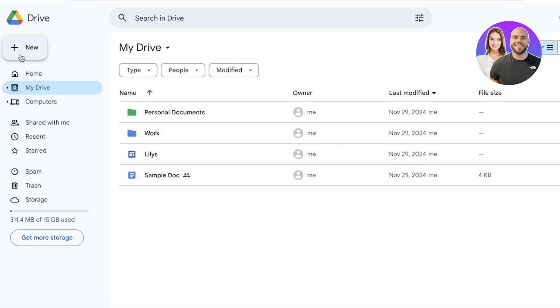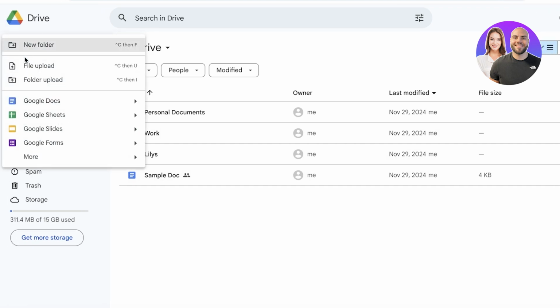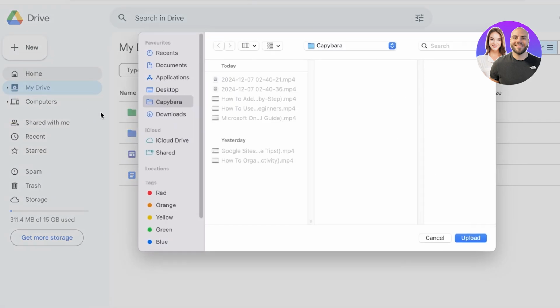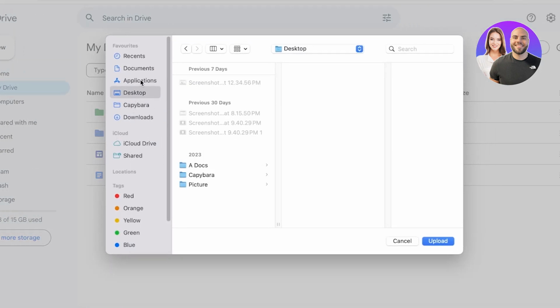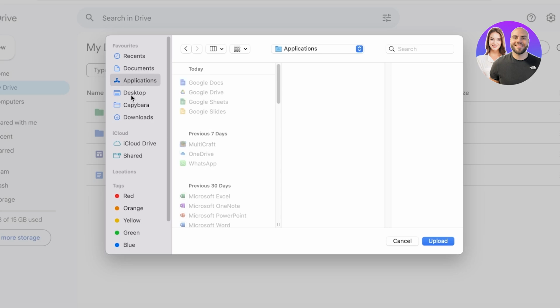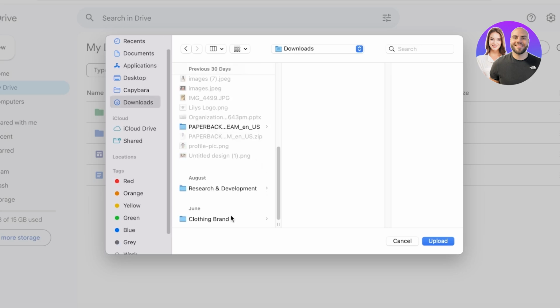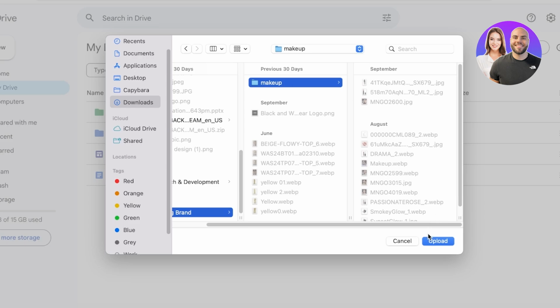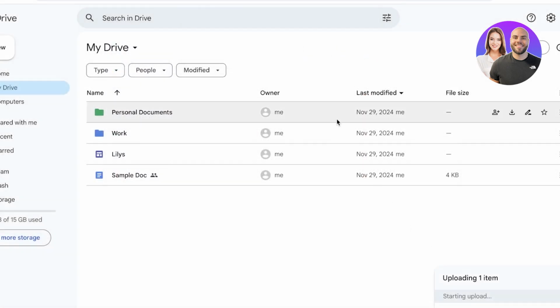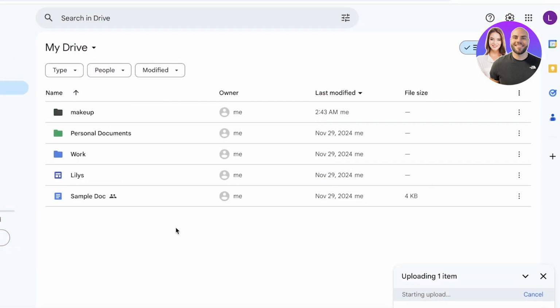Now within Google Drive, you can click on New on the top left and then click on Upload File to upload your own file. You can click on Folder Upload to upload a complete folder. So I'm just going to select this and we're going to go ahead and upload a folder like so. And all of the images within this are going to be uploaded. Whether it's images or documents, anything can be uploaded onto Google Drive.